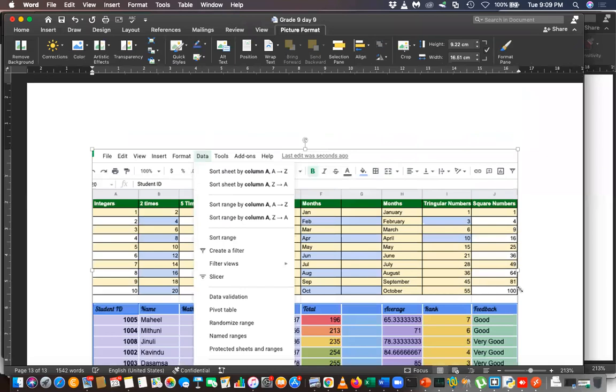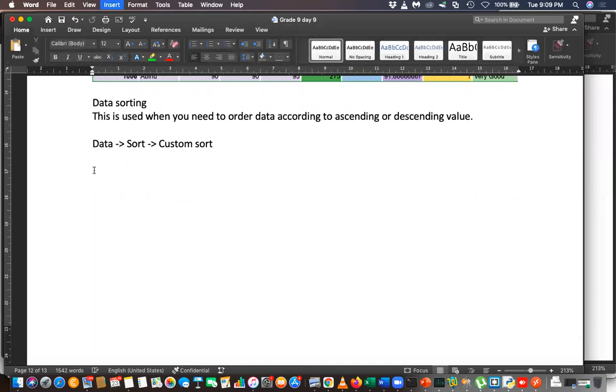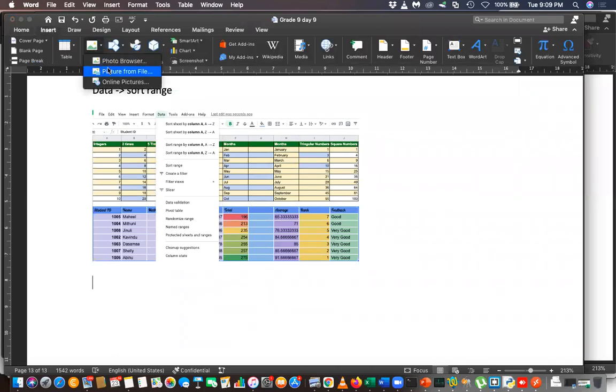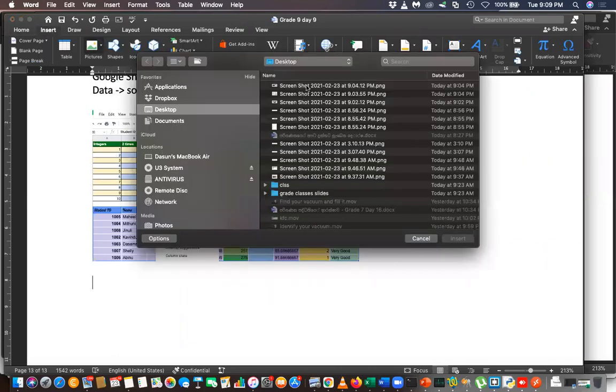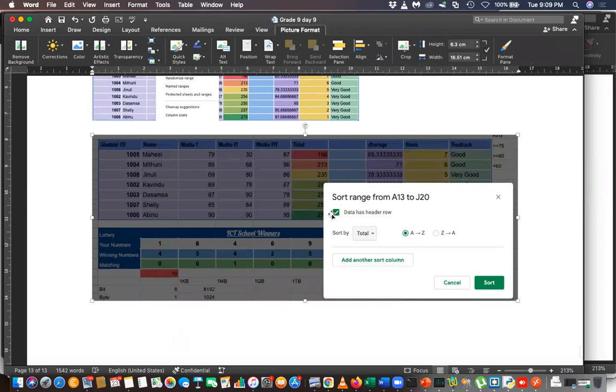And after going to this sort menu, you can select the sort in the following way. Let's insert the picture. You can see this: you have to select 'data has header row', otherwise the header will also be sorted. Then you have to select sort by total, this one, and ascending or descending order. So please add that.